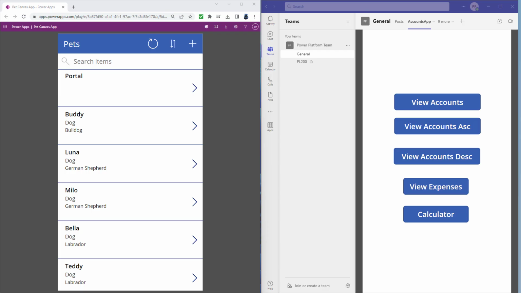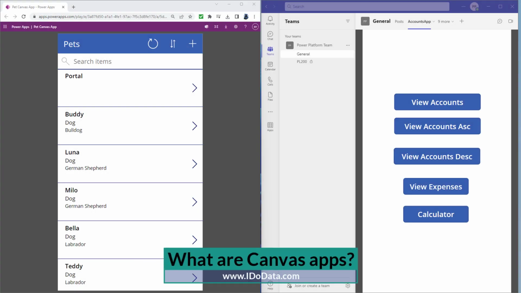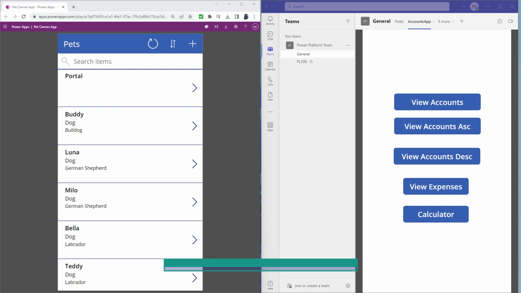In this video, we're going to talk about Canvas apps. We're going to talk about what they are, how you can investigate them for yourself for free, and what Microsoft certifications there are to support you on your journey.